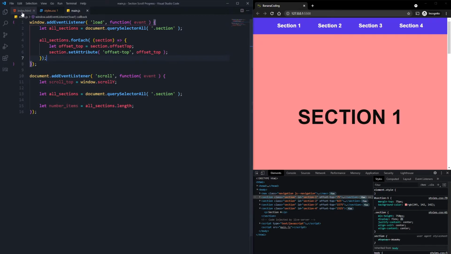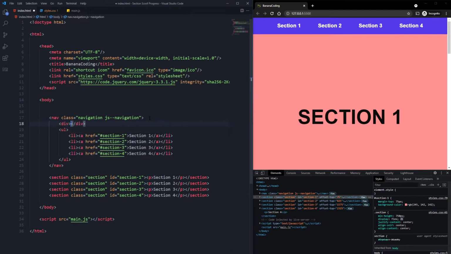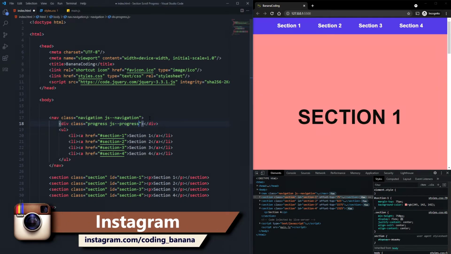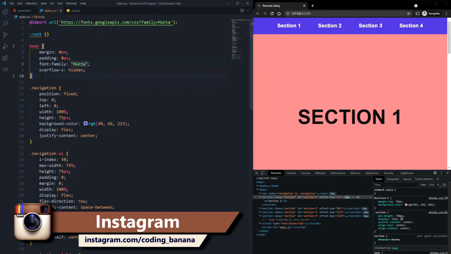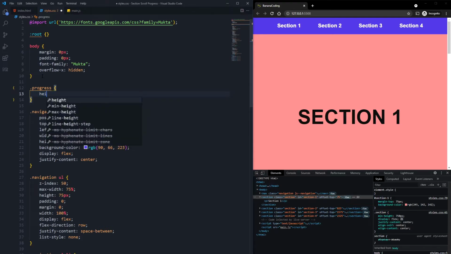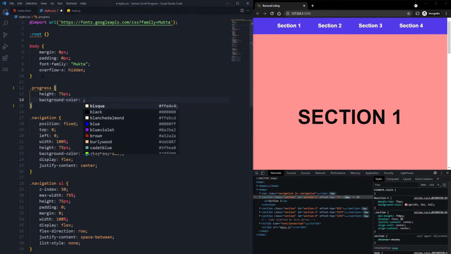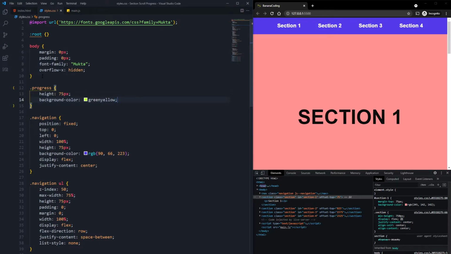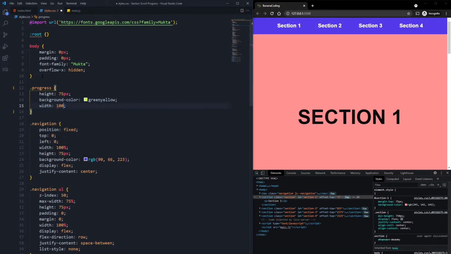Okay, so what we need next is we just need to add a progress bar inside the header. And we're just going to create a simple div container for that, with the class of, let's say, progress, and also a class to pick it in JavaScript later. We're going to write the js- indicator in front of the class name to show that we're going to pick that in JavaScript. And of course, we're just going to do a little styling here for the progress. It also has a height of 75 pixels. It has a background color of, let's say, green yellow, for example, whatever. And we're also going to say it has a width of 100%.